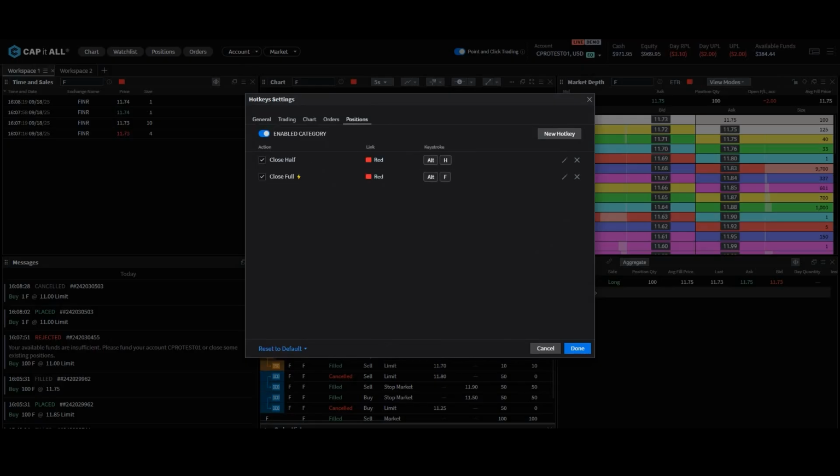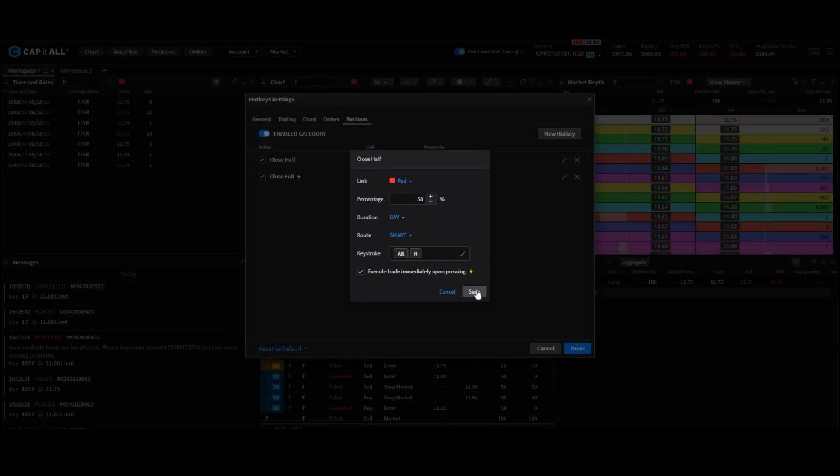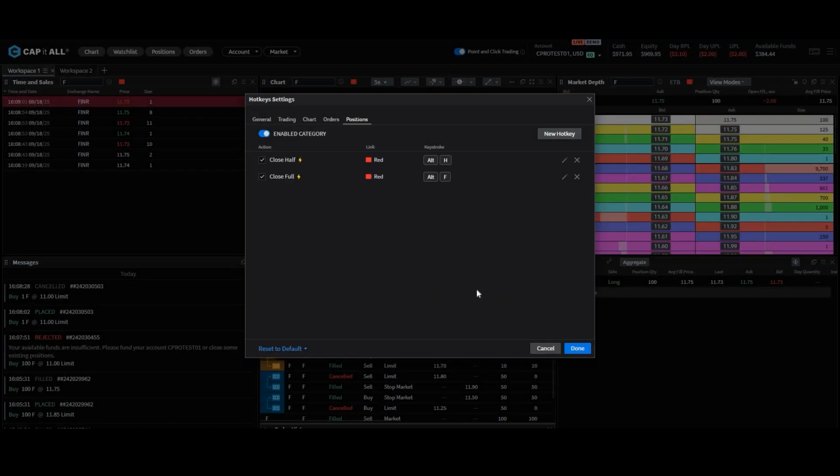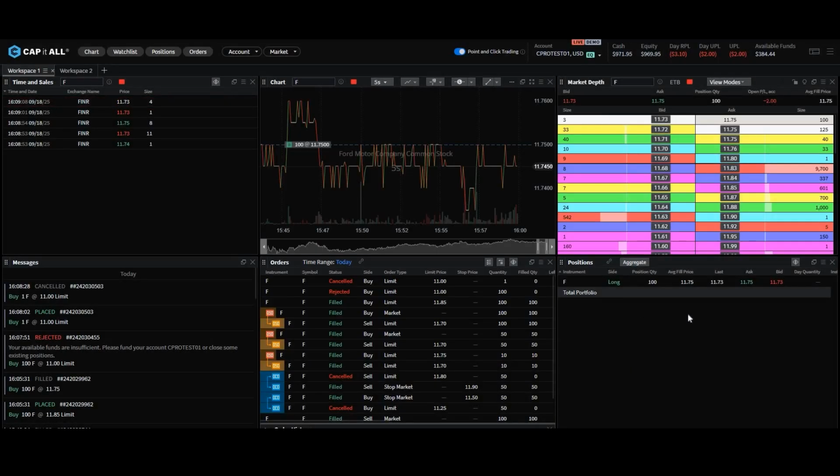And our last category is the positions category. In the positions category, you can set up hotkeys to close your positions based on a specific parameter. The default hotkeys available are close half and close full. Now, let's check the trade execution immediately upon pressing for our close half, and then we can demonstrate both. The close half keystroke is Alt H, and to close our full position, the keystroke is Alt F.